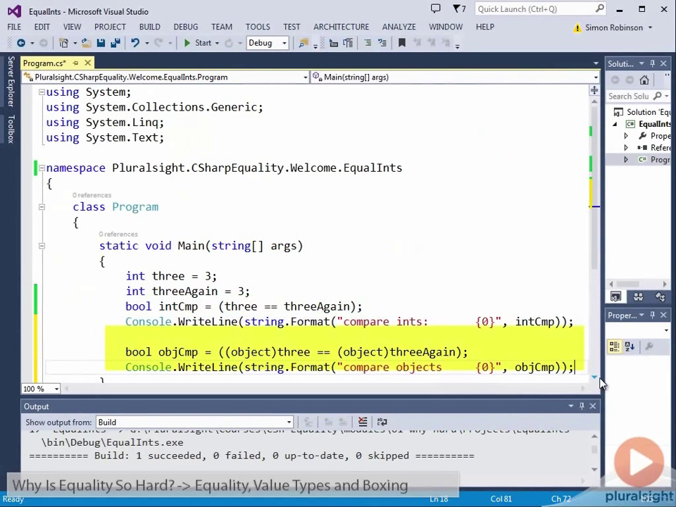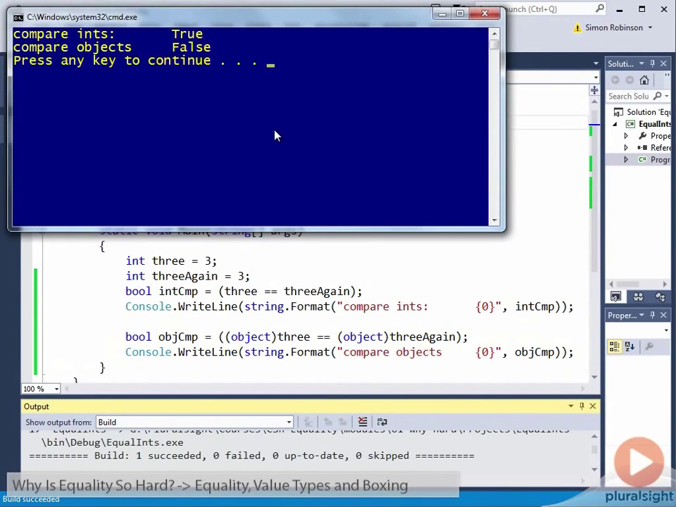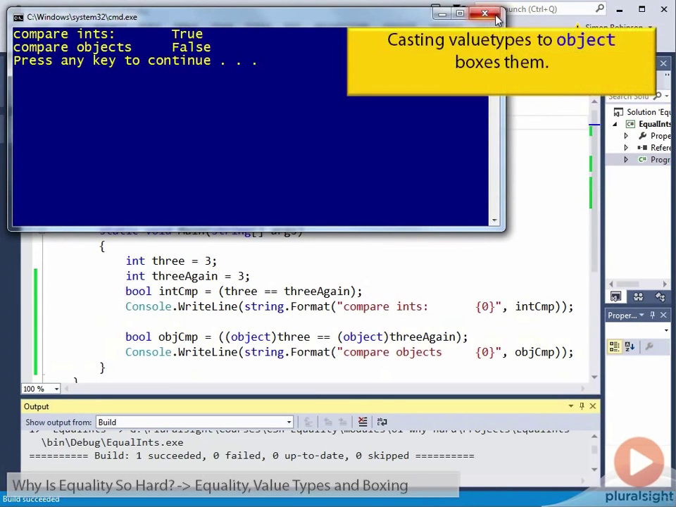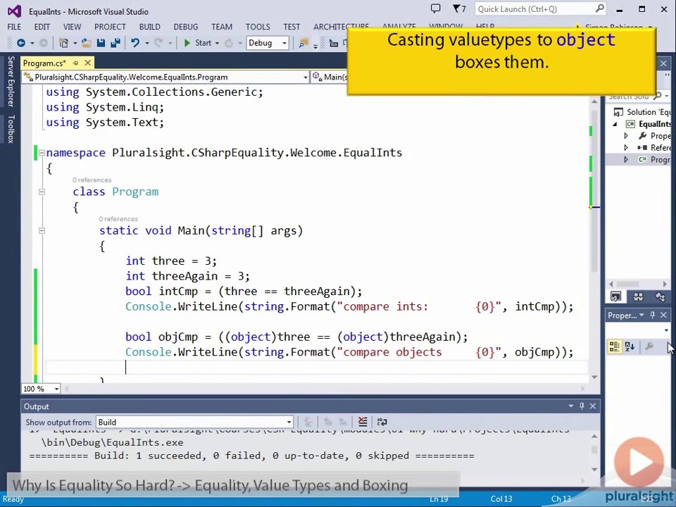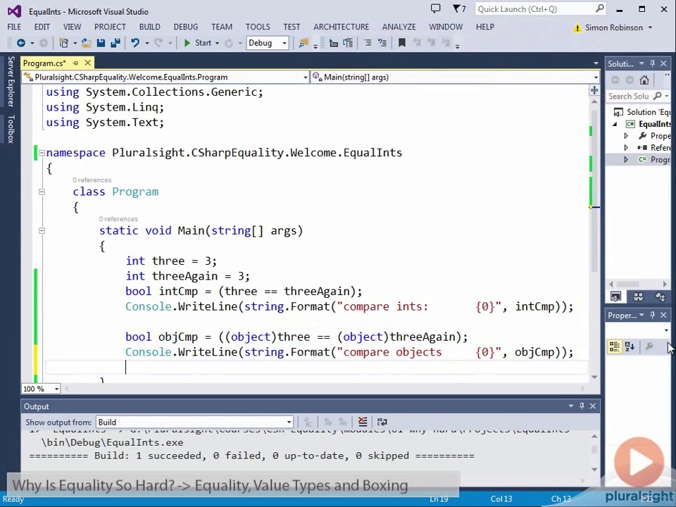However, if I add this line, which casts both variables to object, and run the code, you can see that the first comparison returns true, but the second comparison returns false. That happens because object is a reference type, so when I cast the integers to object, they end up getting boxed into references. Because of that, the second comparison is actually comparing references, not values, and it returns false because the integers have been boxed into different reference instances.